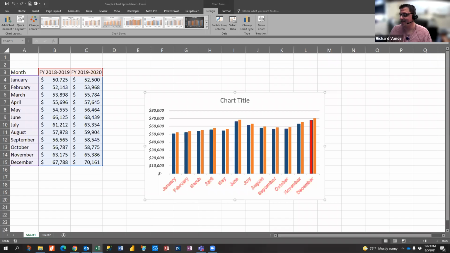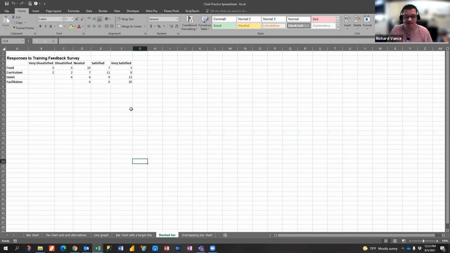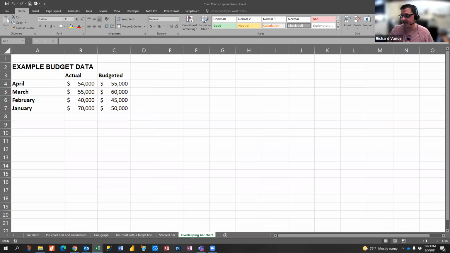Yes, it is. Let's go ahead and open your practice sheet that I gave you, and we're going to open the overlapping bar chart sheet tab that I gave you. So what I'd like to do is create a graph. It's a very simple one. It's stacking two bars on top of each other and making it look visually presentable.